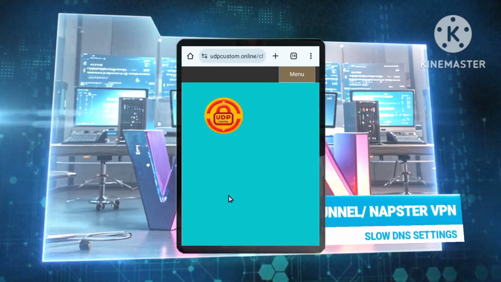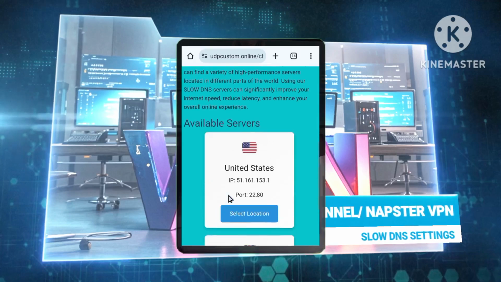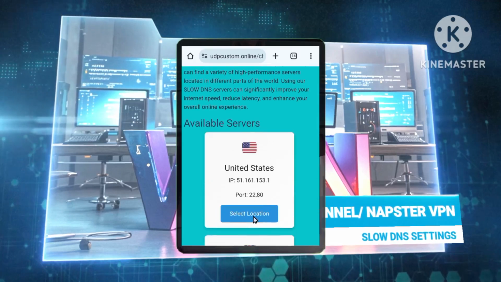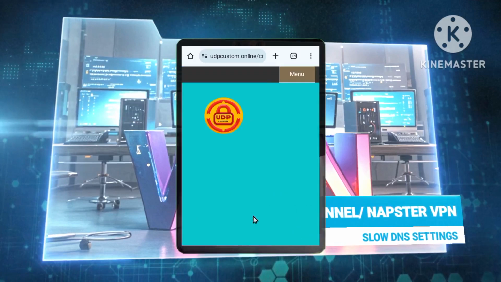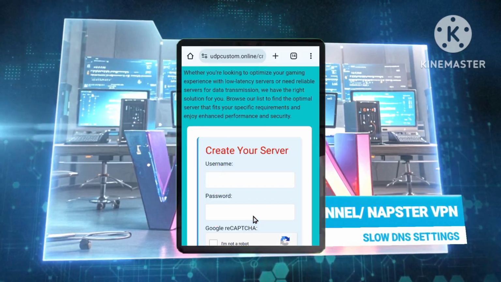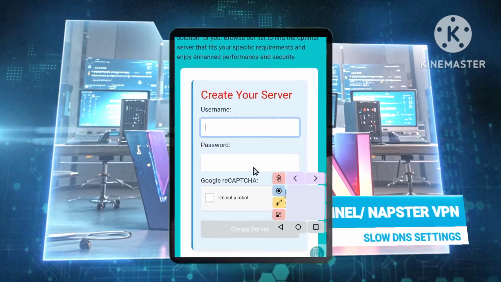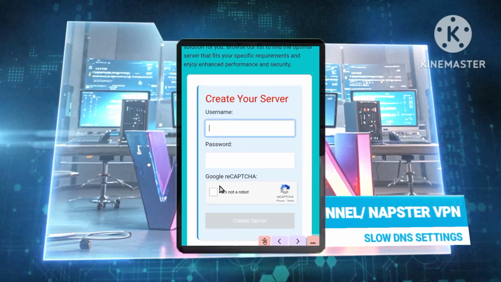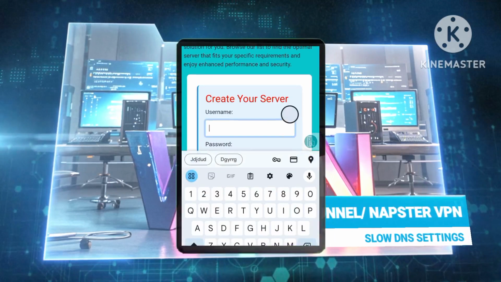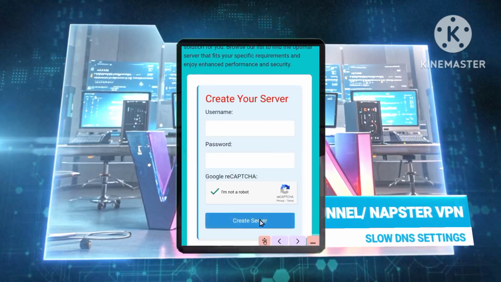Step 3. Choose a Slow DNS location. Select a location that suits your needs by clicking on the Select Location button. Step 4. Create your Slow DNS server. Enter your desired username and password on the account form page. Complete the CAPTCHA challenge. Click on the Create Server button.